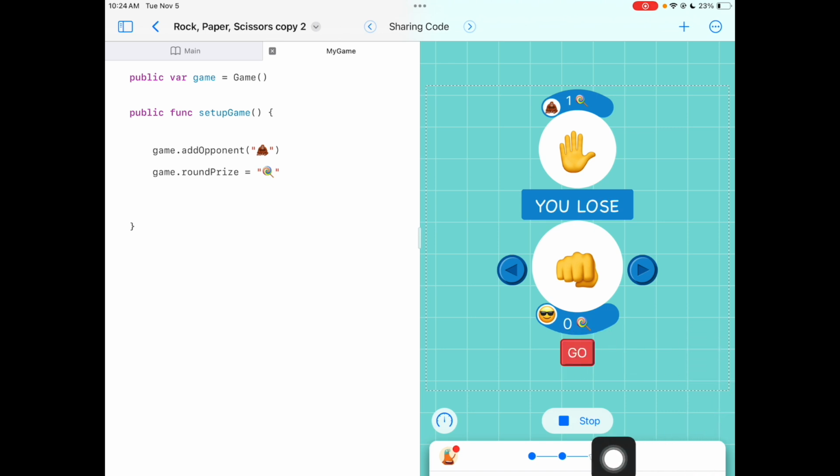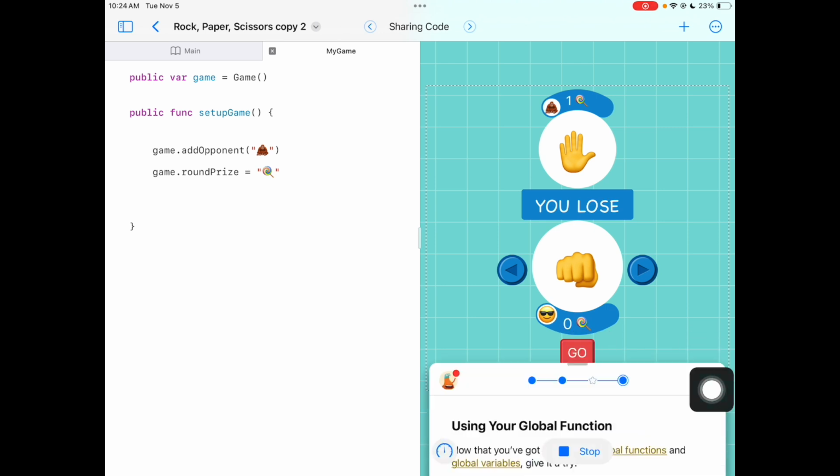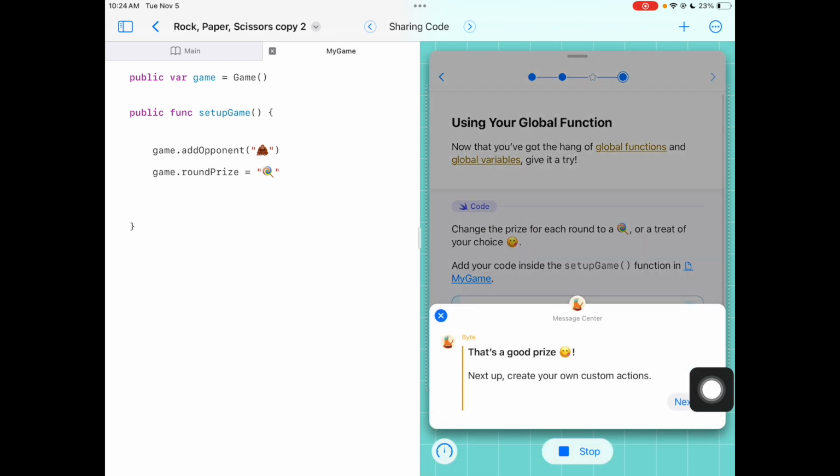I'm going to come down here and tap on the top of my book to bring it back up, and you can see that I completed this challenge by copying and pasting that code into the correct location. I'm going to hit next.